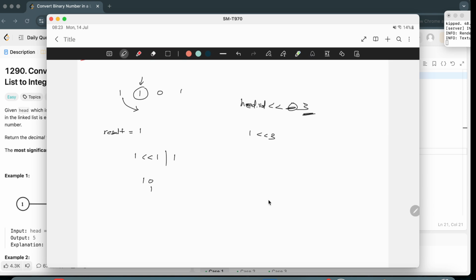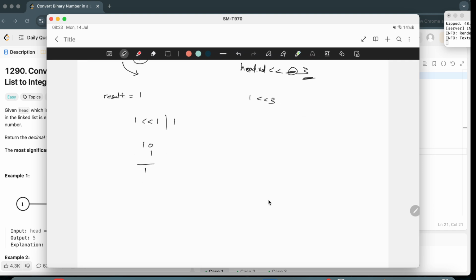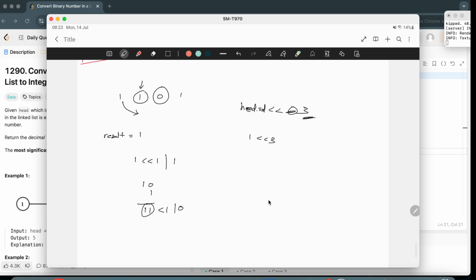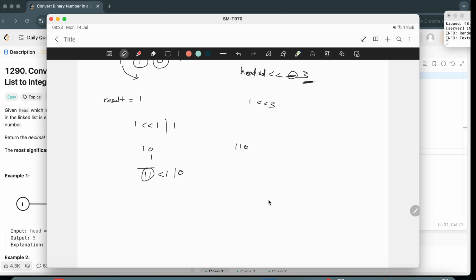That means 1 0, and 1 is what we have. It is lagging a bit, but anyway, I'll just cover it quickly. So this is basically 1 1. That's how it looks, 1 1. Now again, this result we have to shift by one, and whatever bit we are traversing, we will OR it with that one, with that particular 0. So it looks like 1 1 0, and OR with 0 is basically the same. 1 1 0 is the result that we got.